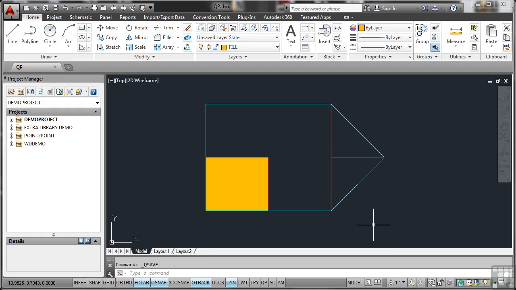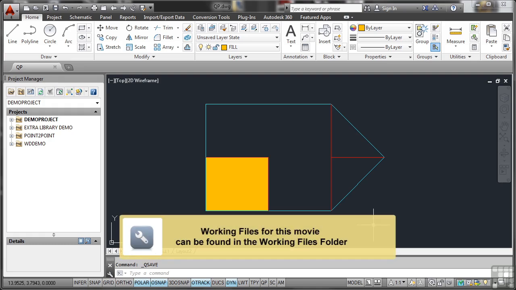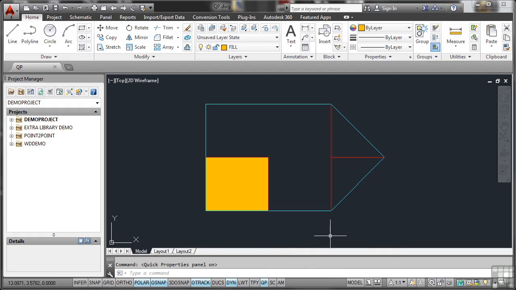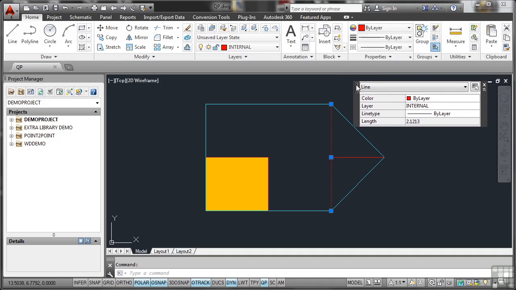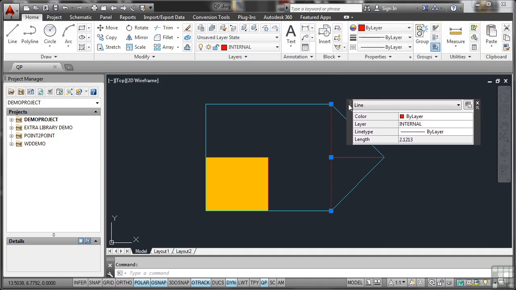Quick Properties is represented by QP on the status bar. It's this one here, QP. So if I switch that on, what will happen now is every time I select an object, like this line, the Quick Properties panel comes up. It's just here. I can just drag that down a bit so you can see it. There we are. Now, the nice thing about the Quick Properties panel is it gives you all the properties.